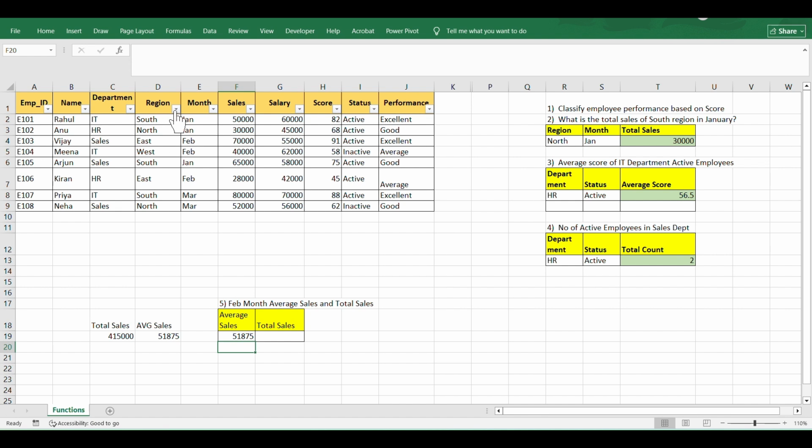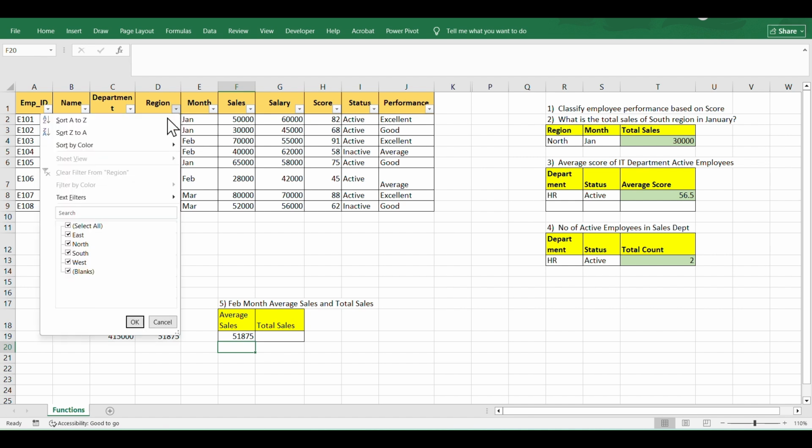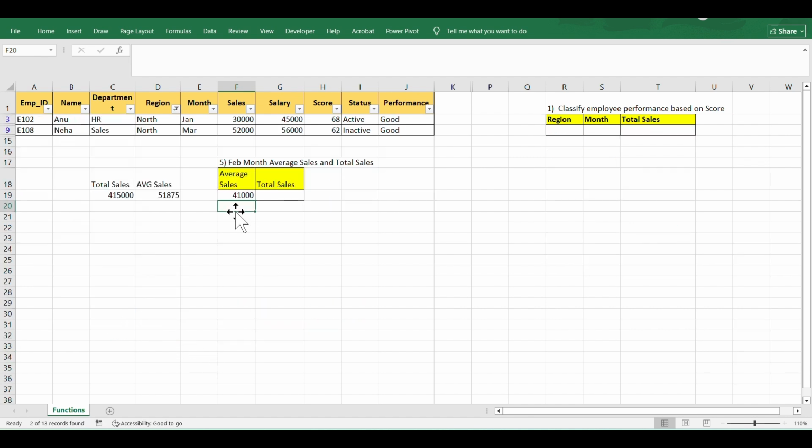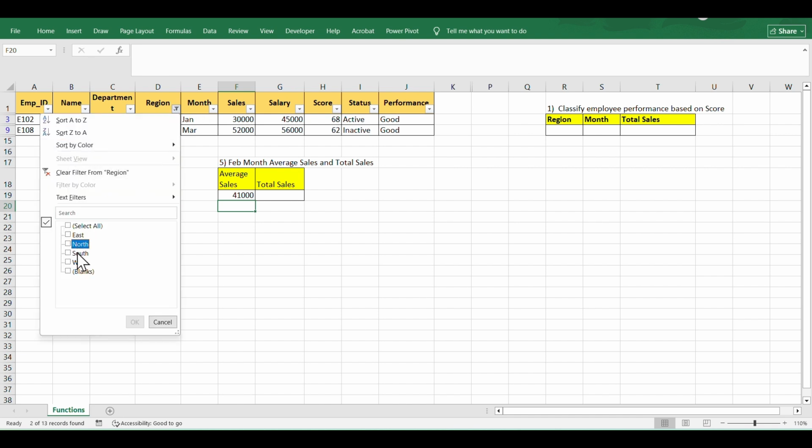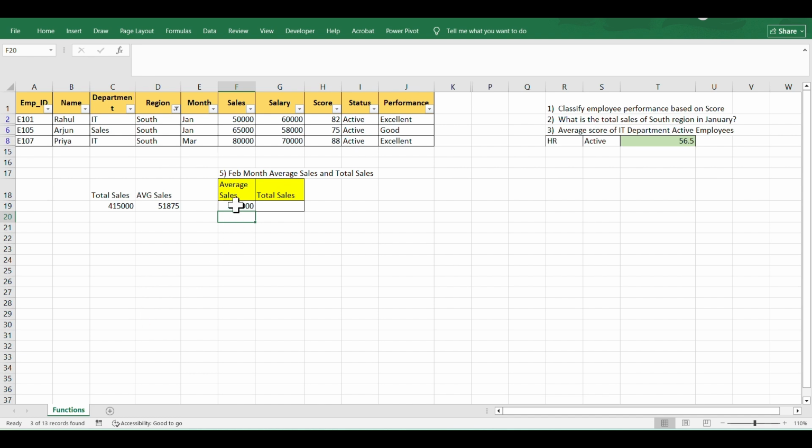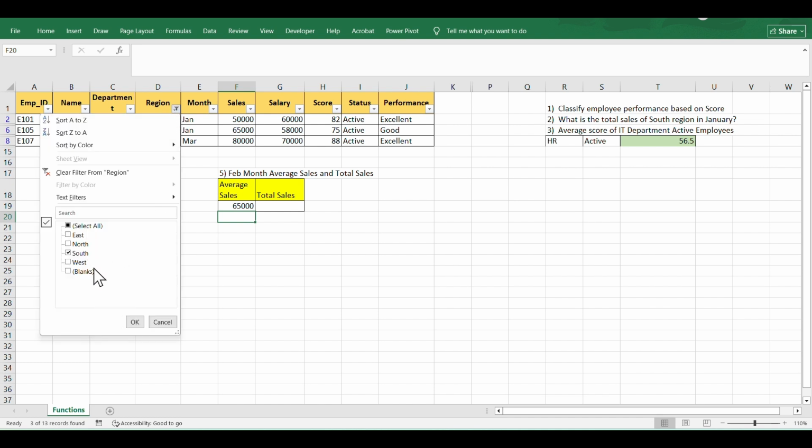Suppose if I just filter the region to north or south, or I'm just filtering it to north, you could see the value has been changed over here because it recalculates the sales value. If I calculate it for south only, the value has been changed. But normally when we are calculating this sum and average value, it will not recalculate. The same thing I can do for the sum value also.